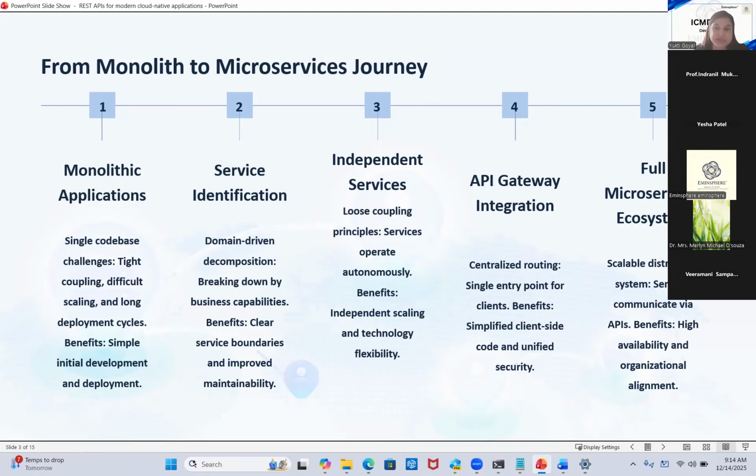Full microservices ecosystem: scalable, distributed services which communicate via the API gateway. What are the benefits? High availability and organizational alignment. Most of the services are available all the time, as long as you are not upgrading or deploying them. All the applications can be independently deployed, independently managed, and independently scaled.